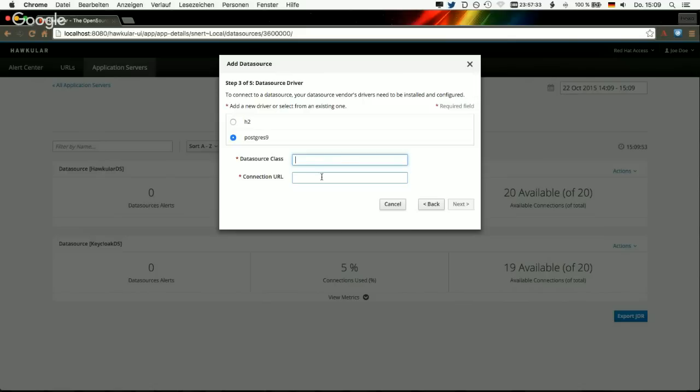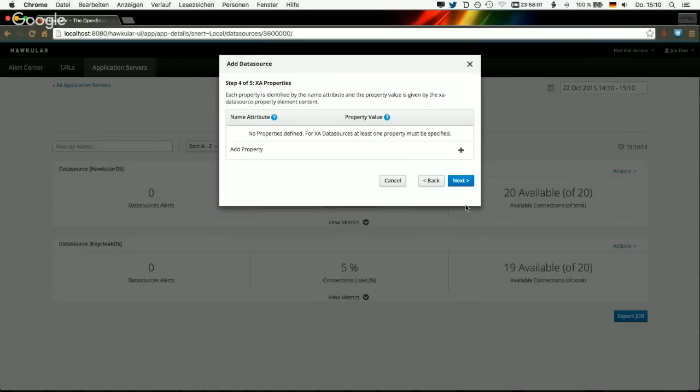So let me go for the data source class, org.postgresql.Driver. And the connection URL, jdbc:postgres@localhost:5432:test. So that's the connection URL.